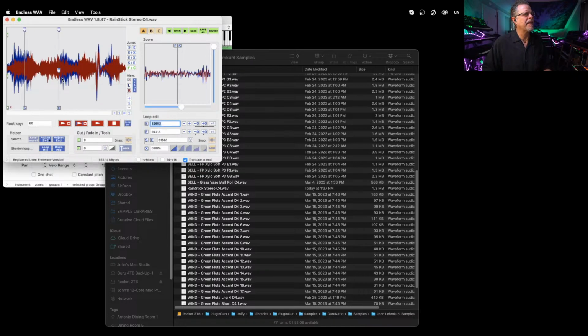So that's not a problem. I can go like this to this. Let's go like this. I want to use this crossfade shape. That works. So Command Shift next and previous. Save.